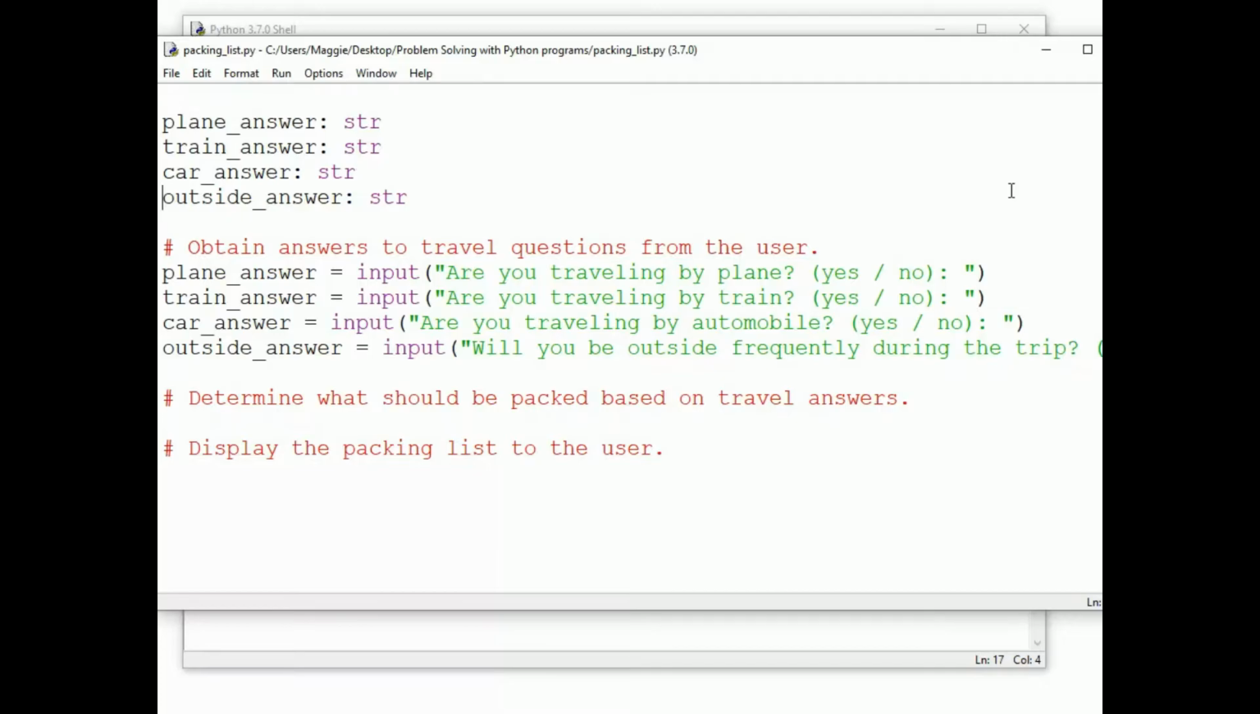Should we append our results into a result variable, or just print out directly? If we print out directly, then the code will be under these 2 comments: determine what should be packed based on travel answers, and display packing list to the user. If we want to append results into a variable, then we would do that first, and at the end, after we've completed the list, we would display it to the user. Pause the video and choose one of these strategies. Either create and annotate a packing list variable, or directly display the result. Determine whether the user has entered yes to the plain question, and print out the correct packing list based only on the answer to that question. Test your result. Pause now.